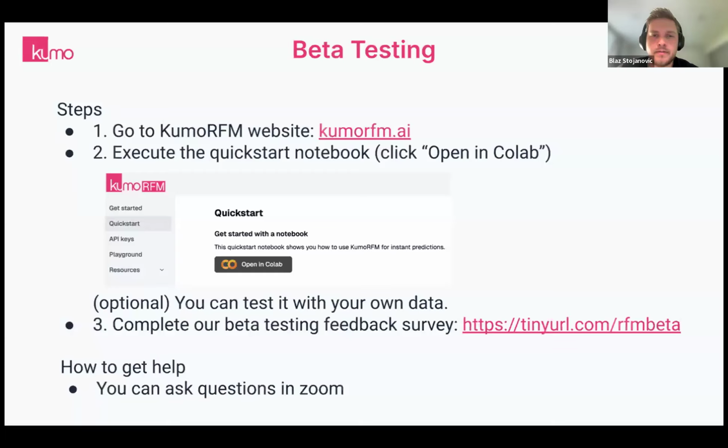Question about probabilistic forecasting. In our enterprise Kumo product, we already have forecasting available. We're going to make forecasting available in KumoRFM very soon. But we don't yet support probabilistic forecasting in the most proper sense. If this is a popular enough feature request, then definitely we can consider adding it into KumoRFM.